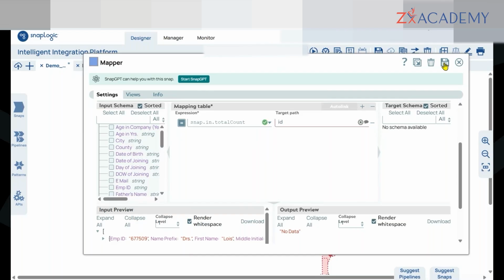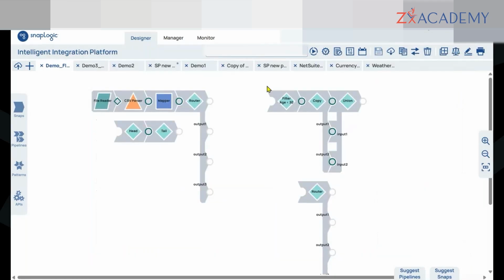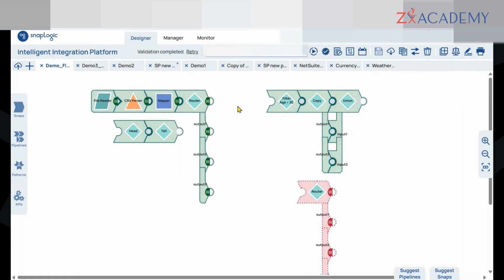Let's call it ID. So the router snap has a functionality where we do not specify any routing conditions, but pass on the data. It will distribute the records across all the output views, right? Whereas you remember for copy, it will just duplicate the same data across all the output views.